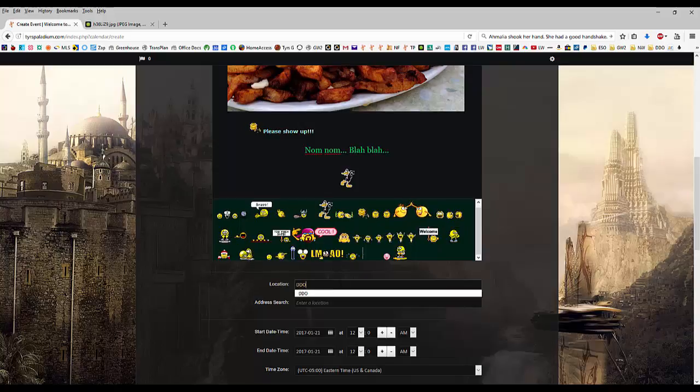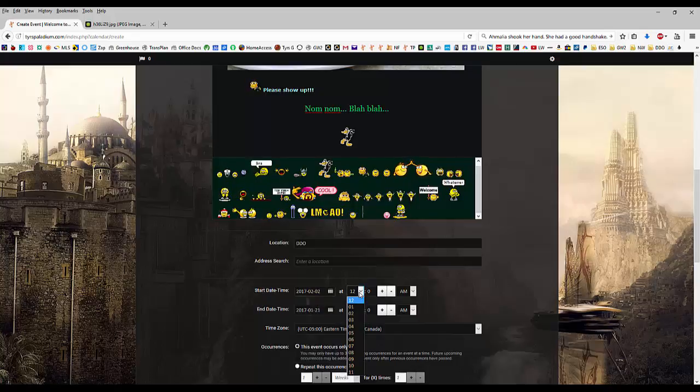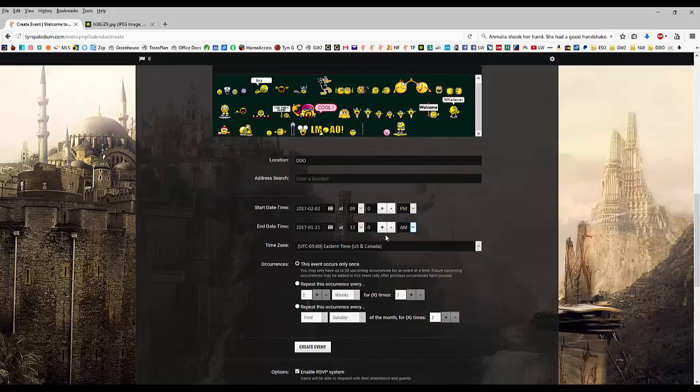Okay, so let's get right to it. So this only takes a couple of minutes. Location, you should always select your game. Makes it a lot easier when it shows up in the widget. You'll see DDO or Neverwinter or Guild Wars 2 or Elder Scrolls Online. Notice I set the time. You set the day, the time of your time zone.